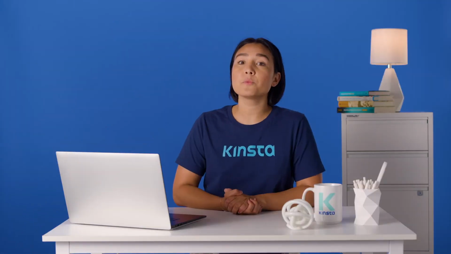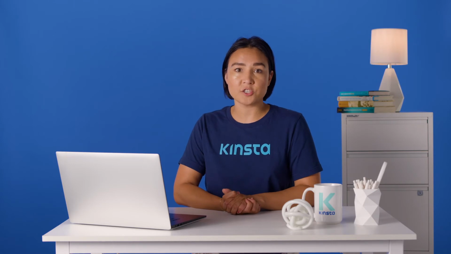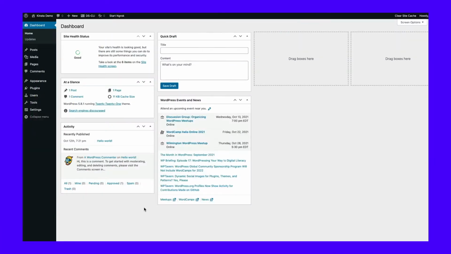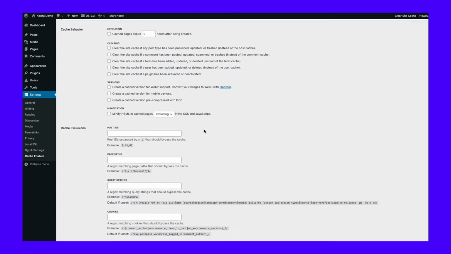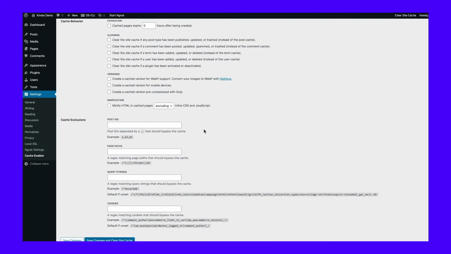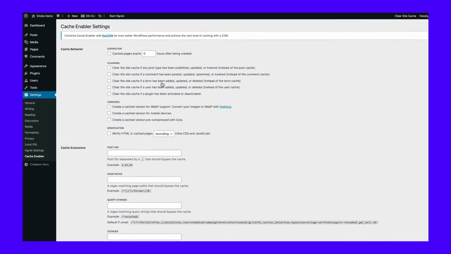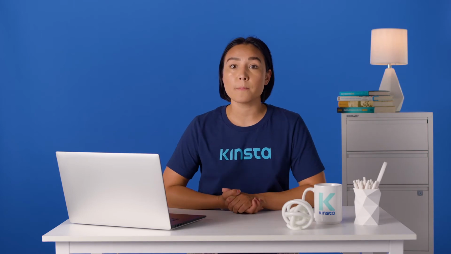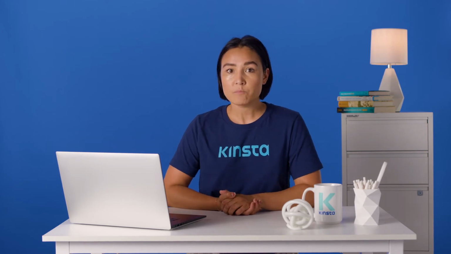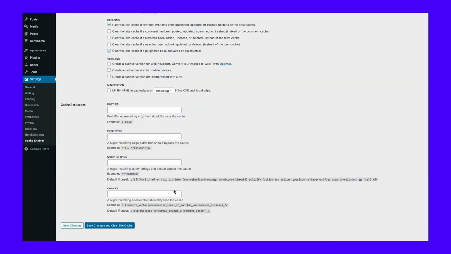An alternative, more advanced way to clear the cache in the Cache Enabler plugin is by clicking on Settings and then Cache Enabler in the WordPress dashboard. This page shows a larger list of caching behaviors and settings for you to consider. For instance, you may want to clear the site cache if any post type has been published or when a plugin has been activated or deactivated. These are all entirely optional, making for a more automated caching process. You can even clear the cache right from that page when you click on the Save Changes button.